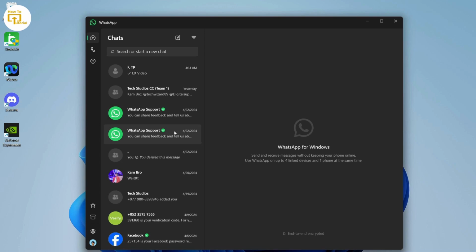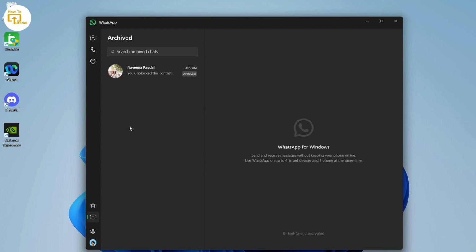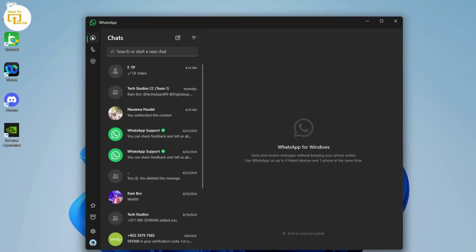Now to unarchive them, what you have to do is tap on this option, which is archive. In the bottom left corner, you will find this icon. Just tap on it, and here you can find all your archived chats. Just left click on them and then tap on unarchive, and that will unarchive them. Now if you go to your chats and open them up, you will find the person. So that's it guys, this is how to archive or unarchive someone on WhatsApp PC.